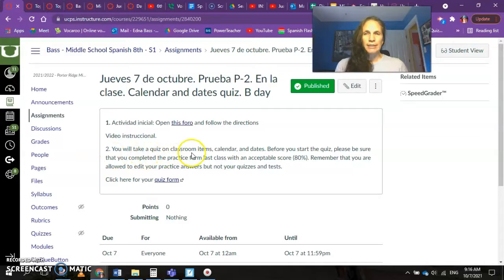Today, you're going to take a quiz, and the vocabulary that you have been practicing with is classroom items, calendar, and dates. Before you start the quiz, please be sure that you completed the practice from last class with an acceptable score. And an acceptable score for Mrs. Vaz is like 80% plus. So please be sure that you did it.